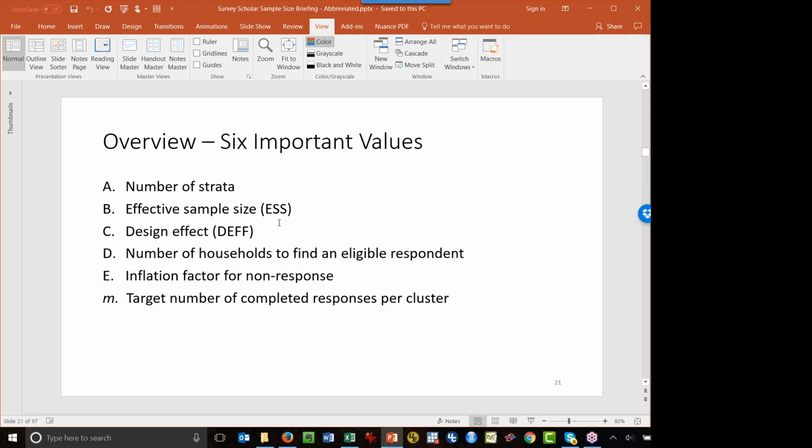Here are the quantities that we need to assemble that go into the sample size calculation. And I'm going to talk about each of them in some detail, so I won't linger too long on this slide. These are the quantities that we call A, B, C, D, E, and M. And that nomenclature, the A through E and M, that's unique, that's specific to this manual.